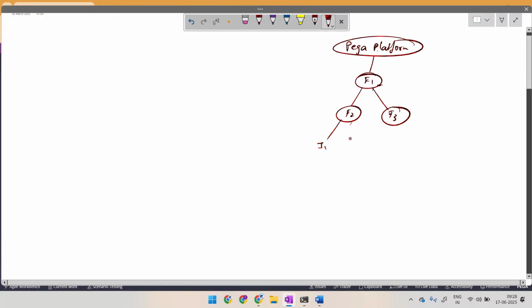Now, if I log in to the latest application, you'll see Pega platform. And here you'll see F1, Framework 1, which is what you'll create. This is derived from Pega platform only. F2 is what you'll create, F3 is what you'll create, and below them, implementation 1, implementation 2. So here F2 is one framework, right?